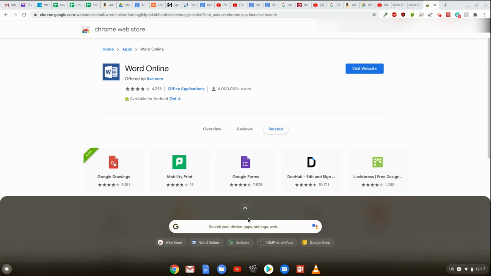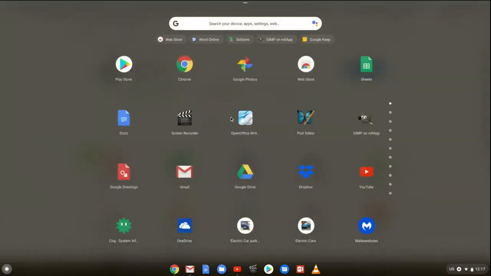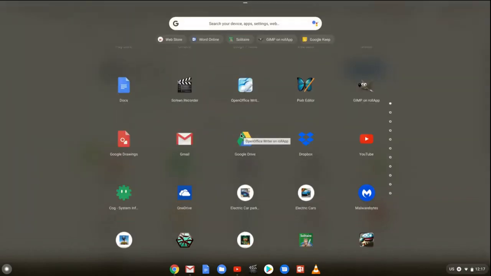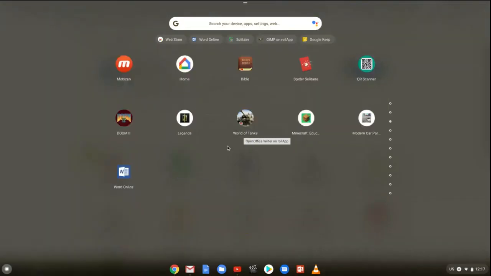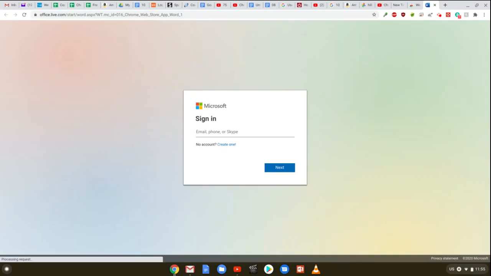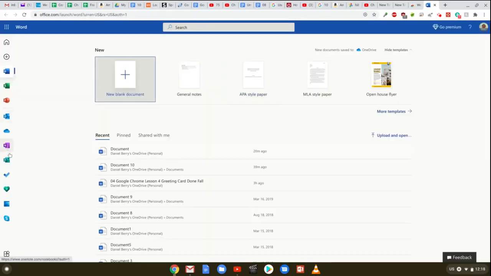But let's say you didn't see it there. You click on the caret, go down the list until you see Microsoft Word, and there's Word Online. That's it. Go ahead and click it. Now if you have not logged into your Microsoft account on your Chromebook before, it will ask you to log into your Microsoft account. If you haven't done that, or if you don't have a Microsoft account, they're free. Just click on Create New Account and follow the prompts there to add a free Microsoft account.